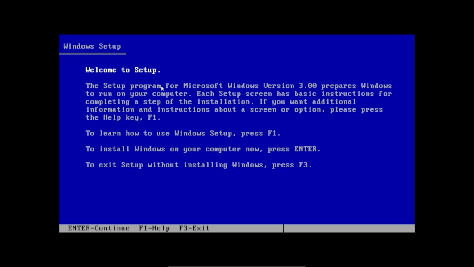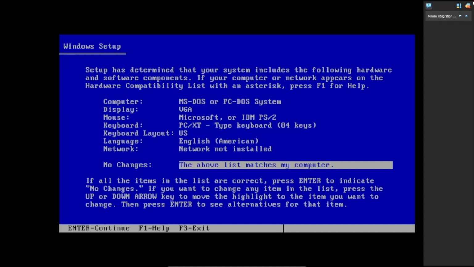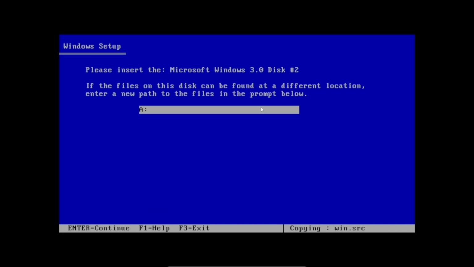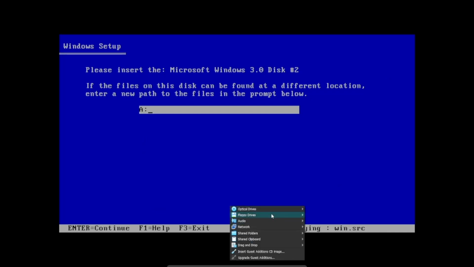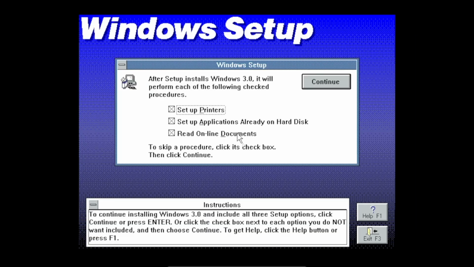A setup. Alright, welcome to setup. The above list matches my computer. Microsoft Windows 3.0 Disk 2, okay. Alright, here we are. This is the graphical portion of setup. Don't set up printers. Don't read online documents. They're not actually online, like on the internet. They're just kind of documents.